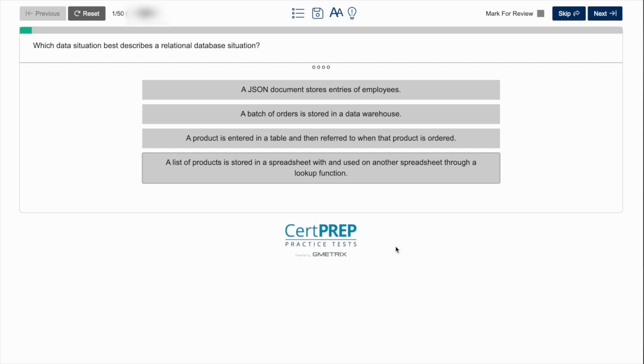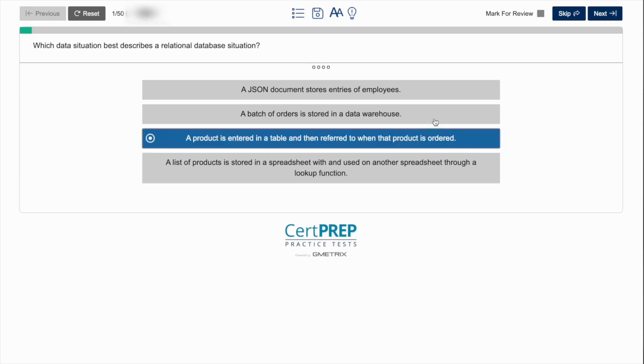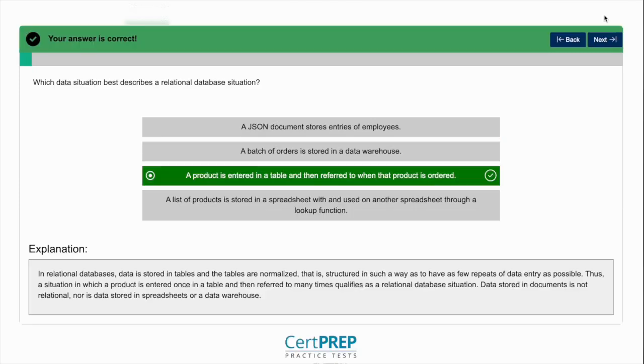We are looking into the questions of Azure data fundamentals. These are practice questions. So the first question is, which data solution best describes relational database situations? A JSON document, a batch of orders, a product is entered in a table and then referred to when the product is ordered, a list of products is presented. So this is the correct answer.